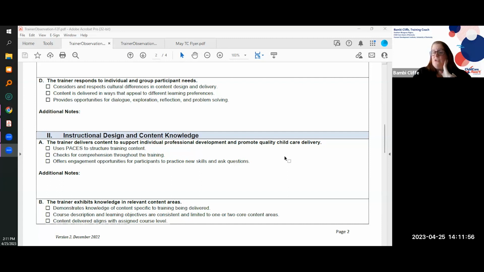Ways that appeal to different learners. Do you have fidgets on your table for those who like to fidget? Do you have visuals available for those who are visual learners? Do you allow your participants maybe to stand if they need to, or pace in the back of the room if that's what they need? So providing opportunities for dialogue. Are you doing small group discussions, group work, and then allowing them to report back out into large groups so that everybody has that chance to explore, reflect, and problem solve?